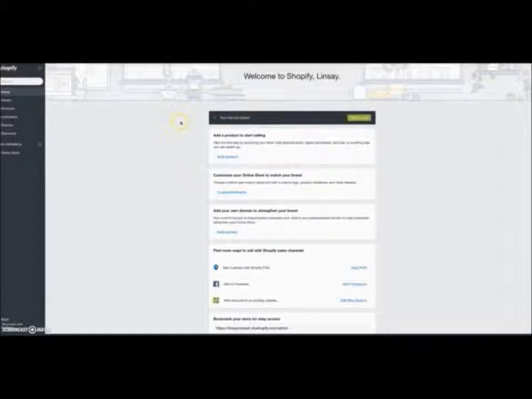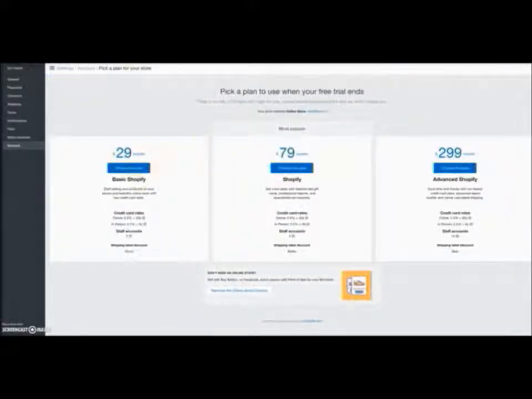So the first thing you want to do, once you have completed all your information, is click on this green button that says select a plan. When you do that, it's going to give you three plans to choose from. All you will need to do right now, starting off, is choose the $29 per month plan, okay? Do this and this will make your store active once you have completed, okay?